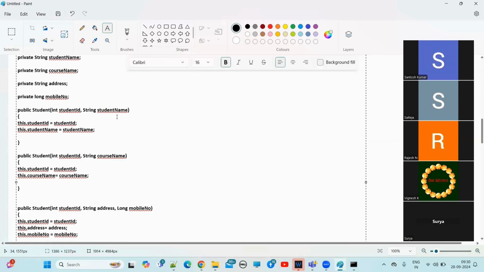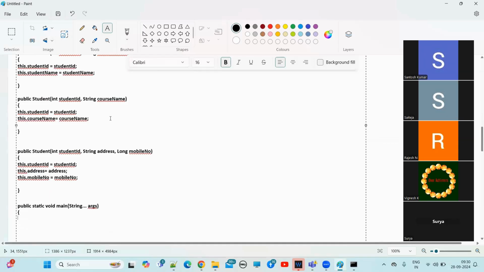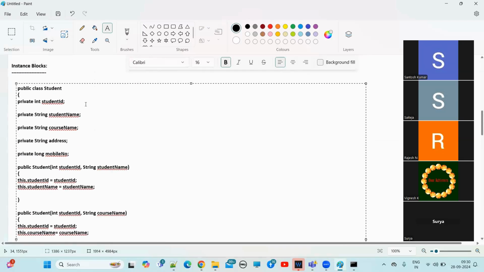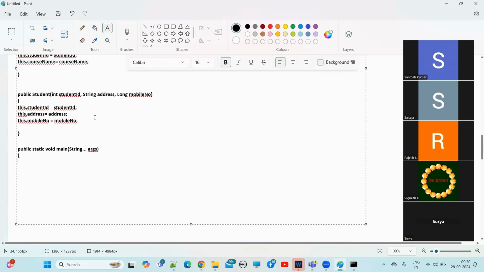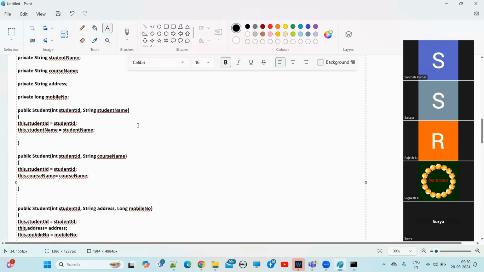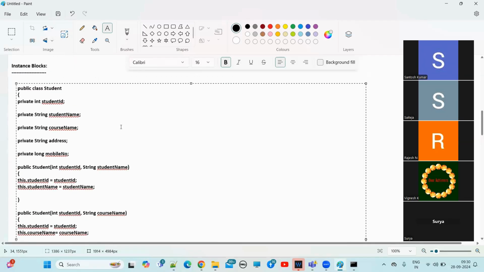And one more constructor. To create a Student class object, I need only student ID and course name. The remaining data is not required. And one more constructor: to create a student object, I need only student ID, address, and mobile number. If these three things are there, then it's fine. I don't want the remaining data. Am I right or not?